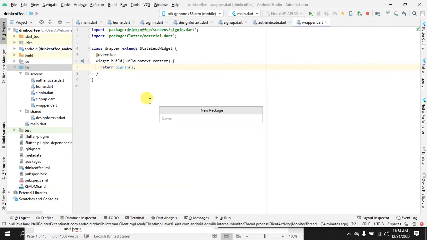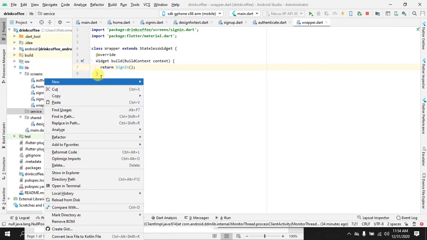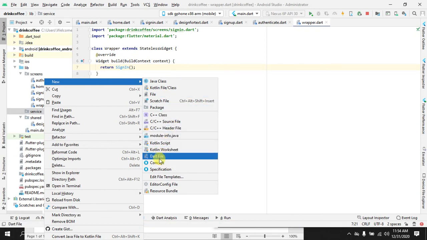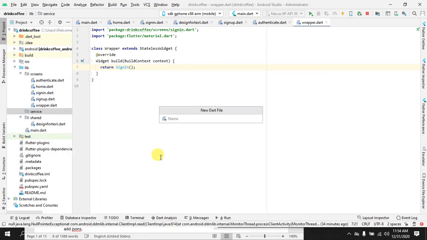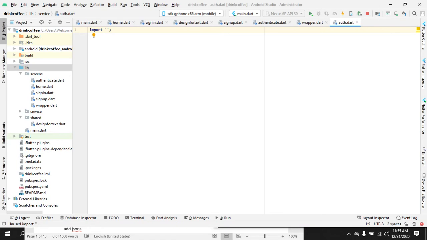So I will take a new package and call it service, and in service we will create an auth dot file, like auth dot dart. Okay, that's great. And now here we will import some packages. I have added the authentication packages, so this is here.